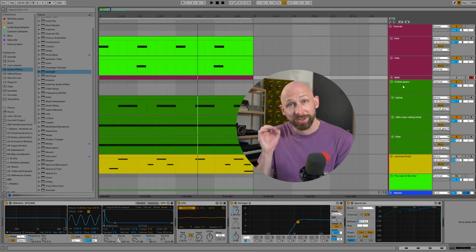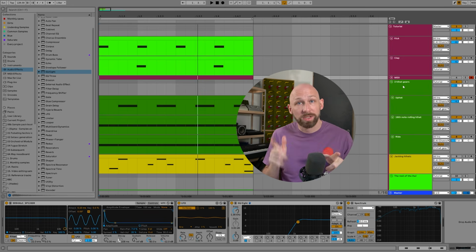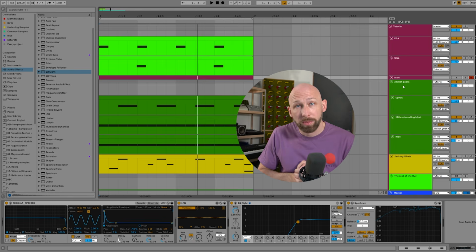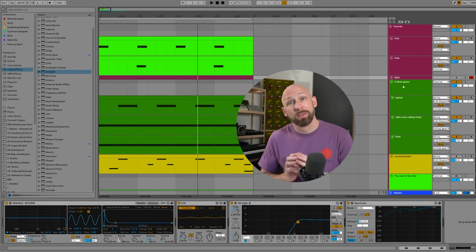So let's move on to the jacking hi-hats pattern. Jacking hi-hats is what happens when you take a drum machine and you sequence open hi-hats and closed hi-hats in the same hi-hat line. You apply quite a lot of swing, and a phenomenon happens which is called choking. Choking is what drum machines do when they want to simulate how a hi-hat behaves in real life.